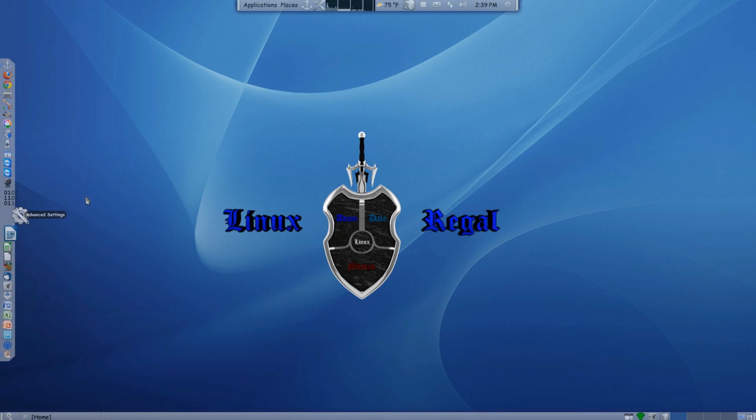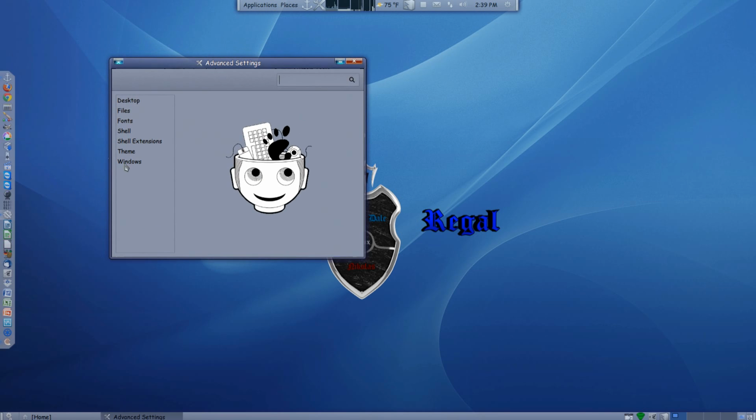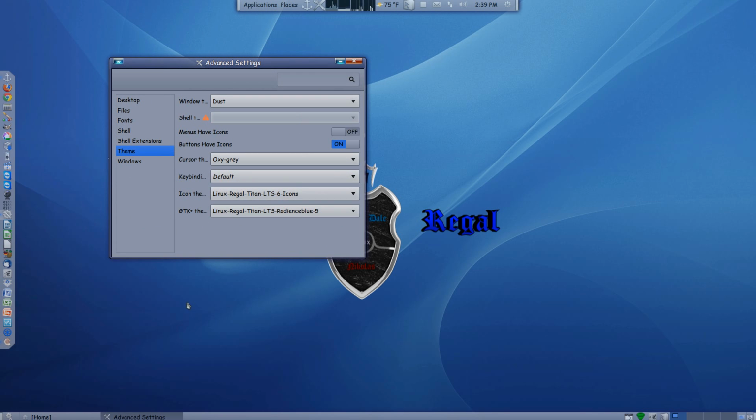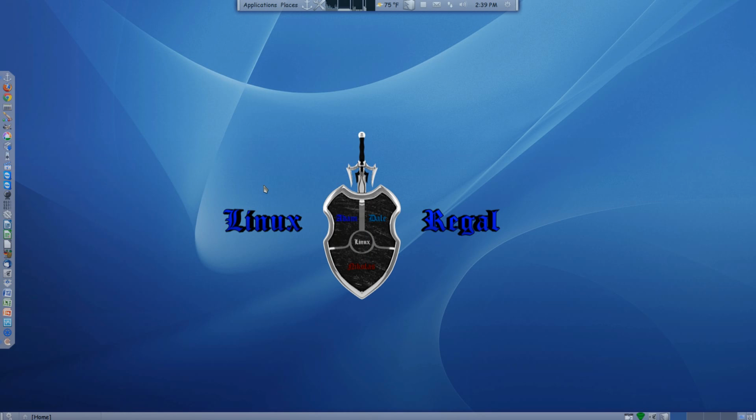Advanced settings will allow you to set your fonts, your themes, icons, and such, like so. And here you can set all your fonts to the various sizes and types you want. LibreOffice is the default office program. This one's the writer, this one's your Excel, and this one is a general one. It gives you all of them tied into one.